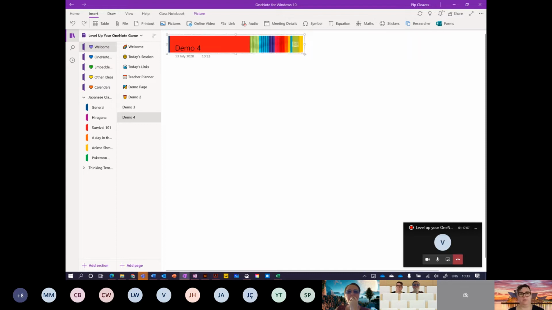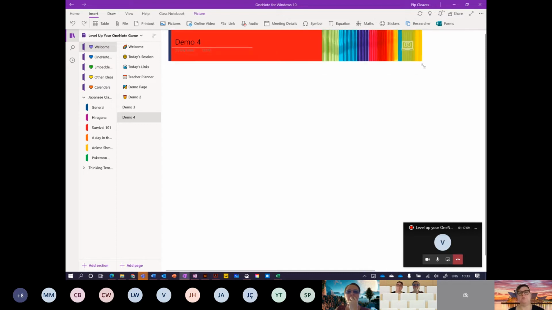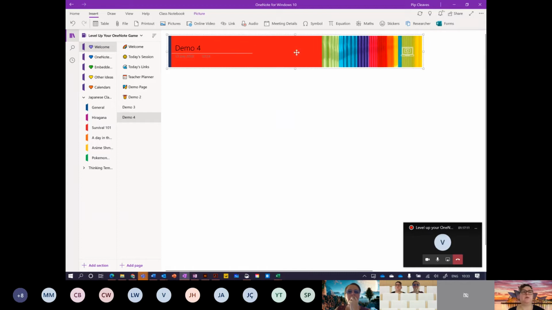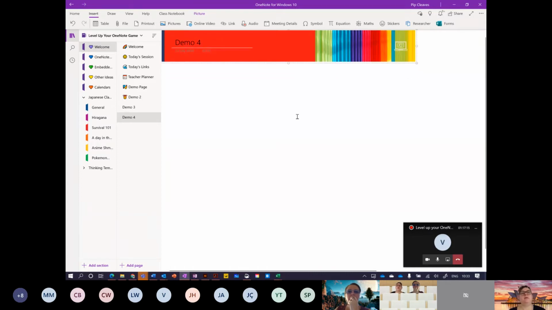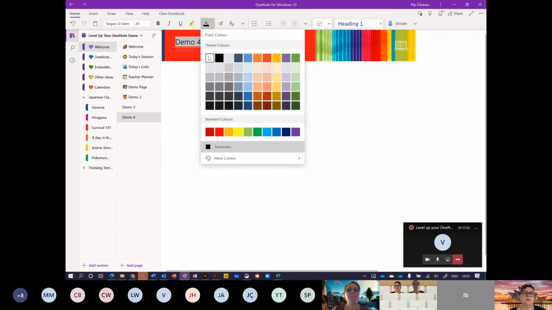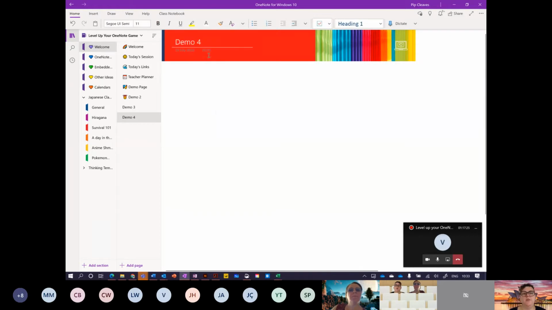Actually, these days OneNote keeps proportions without having to press the shift button, which is very nice. So there's my banner ready to go. The black's not working so well for me, so I'm going to turn this into white. And I've got this little thing, and Megan Towns, if you're watching, you'll laugh at me. I delete the date just because I'm Pip.